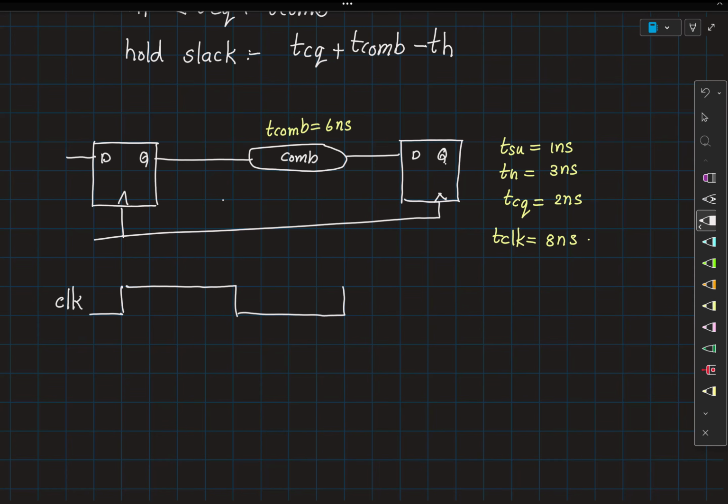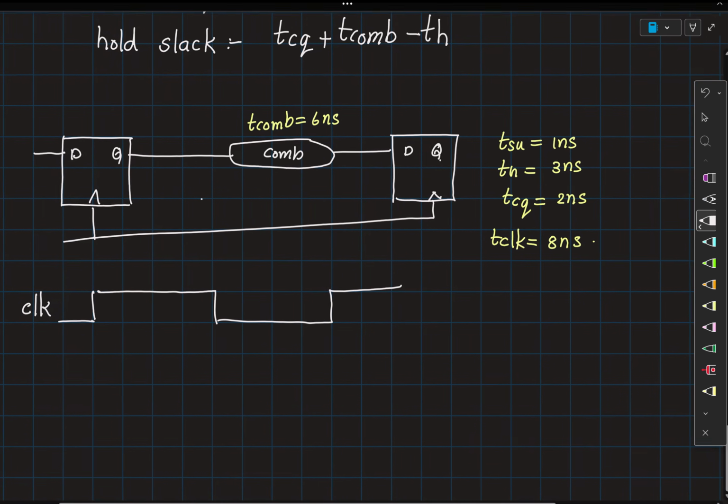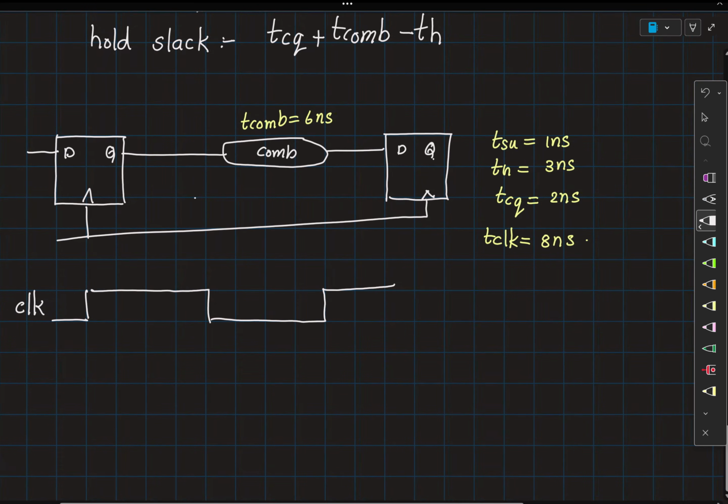Can we have TCQ less than TH? So the TCQ can be lesser than TH also. It depends on how the flop is implemented. But once the output has changed, why do the hold? Okay, I understand your question. Sometimes what can happen is if your data changes during that window, even though the output has changed, it can again flip. Okay?